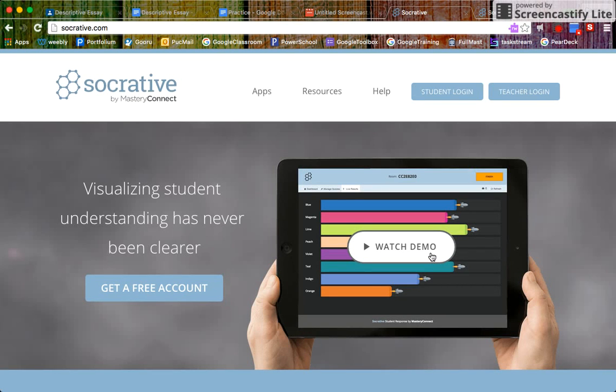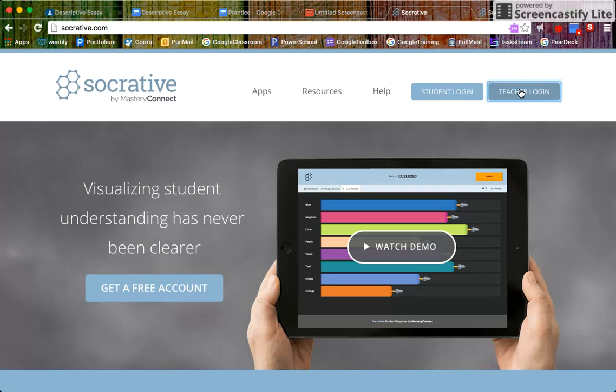As you can see here, I already have Socrative open. It's just socrative.com for the website. And as you'll see, this is the home screen. In the top right-hand corner, I have student login and teacher login. Let's go ahead and check out the teacher login so that you can see what you as an educator will see in your account.